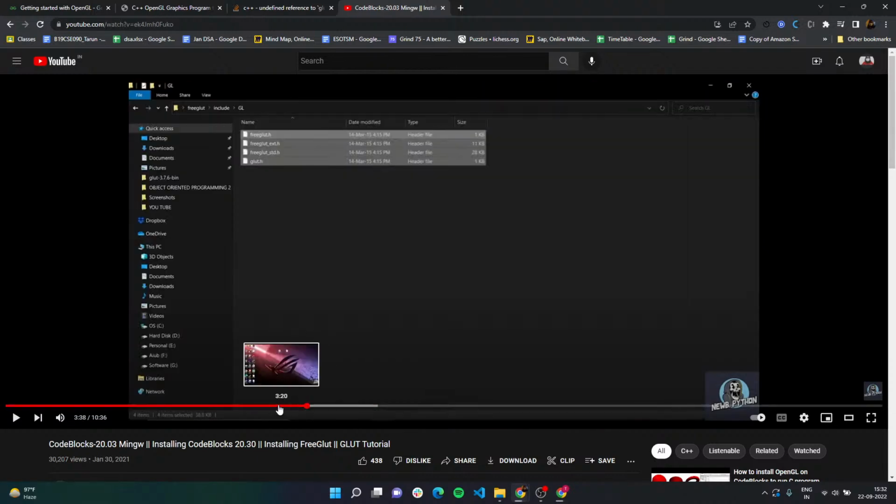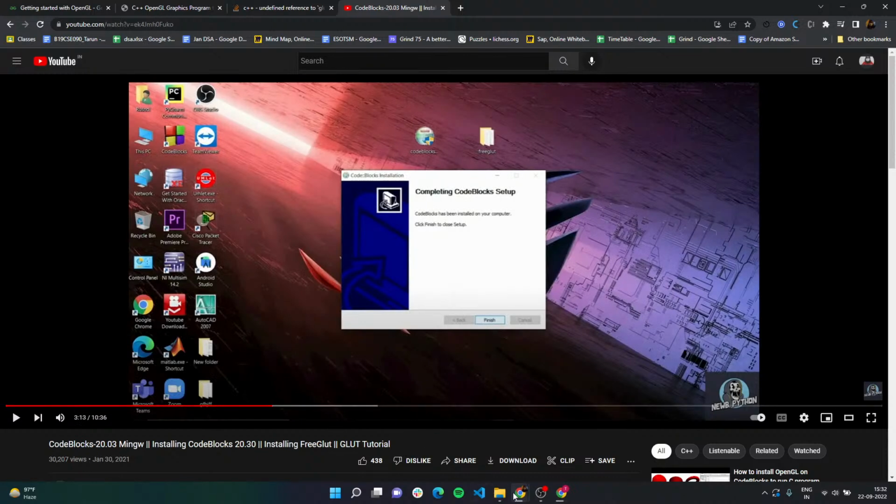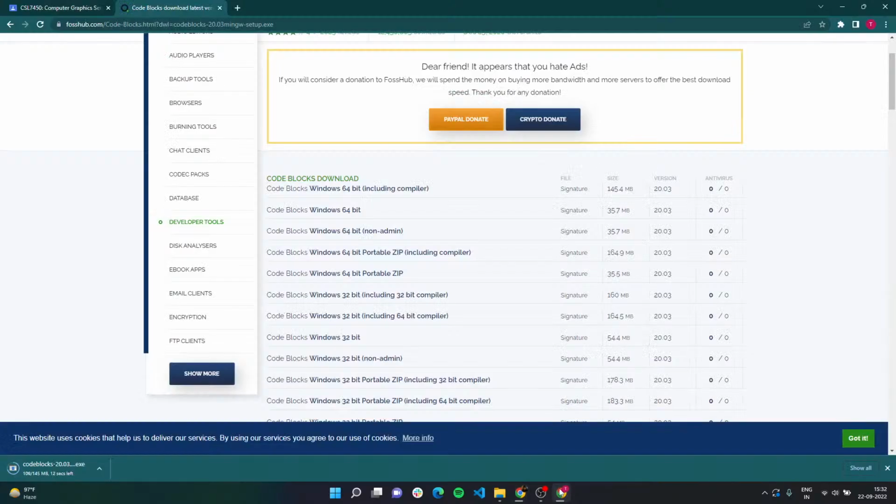I've already done this multiple times and I do not want to risk it once again. So this time we're going to install Code::Blocks in the C directory itself. My C directory has only like 256 GB of space, so it gets filled up really quickly. That is the reason why I prefer to install these things on a separate hard drive. But that's not gonna work.